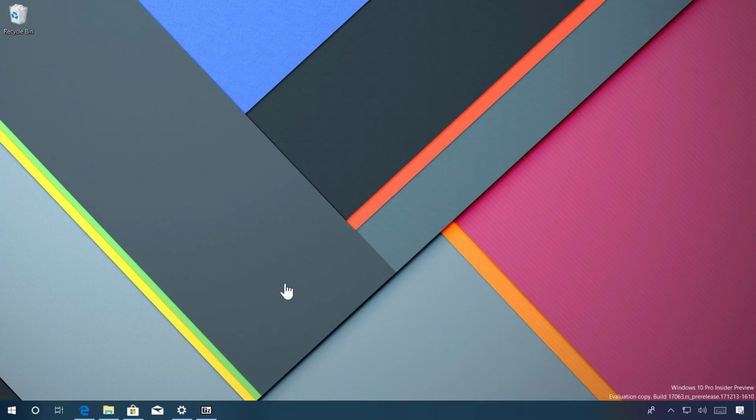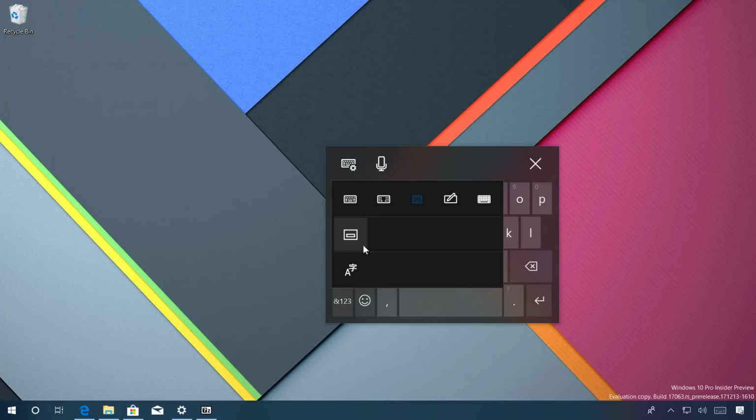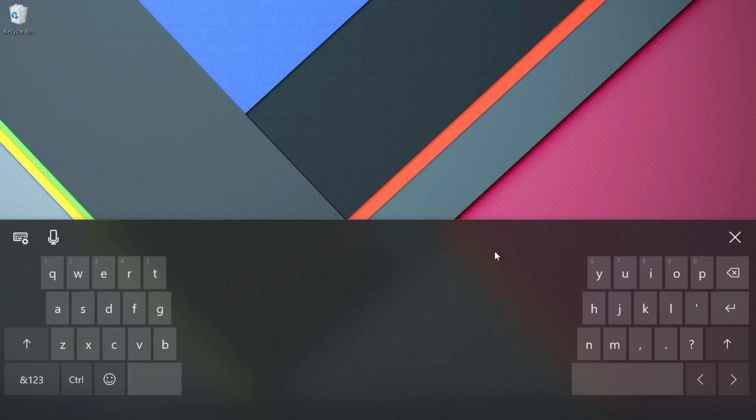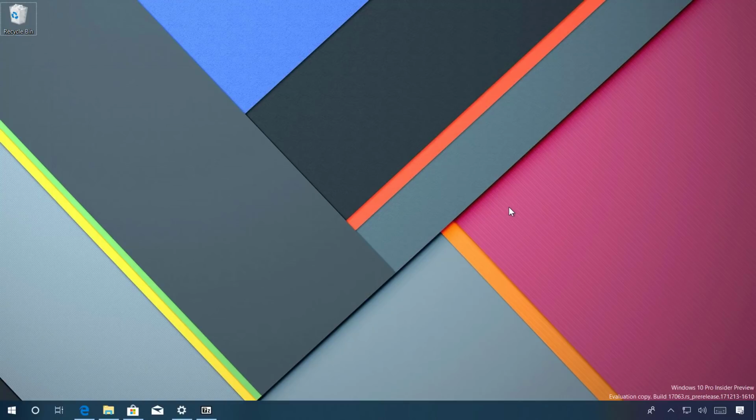Other improvements included on Windows 10 build 17063 include a touch keyboard that now supports a split layout, which for some reason I don't have on. Oh, here it is, right there. So now that's new. Also, Windows Defender Application Guard, which adds an extra layer of security while browsing the web using virtualization isolation, is now coming to Windows 10 Pro. Before, it was only available for Windows 10 Enterprise, though I wasn't able to get it to run, so I think it's a feature that might be coming in the future.